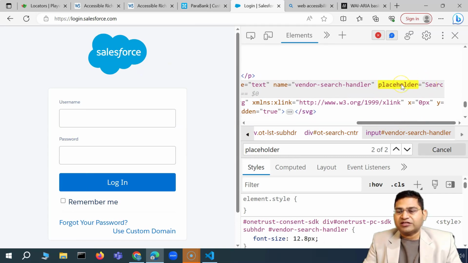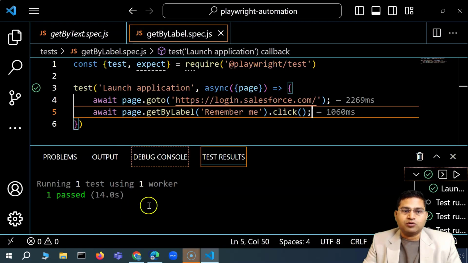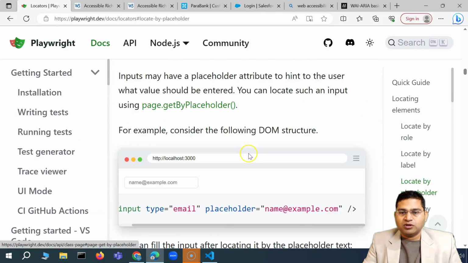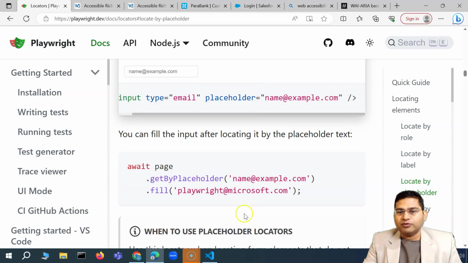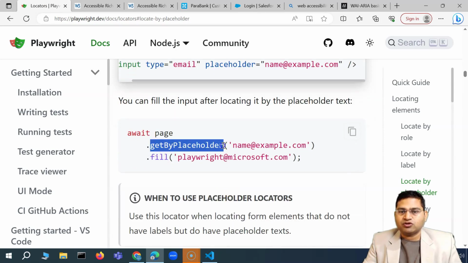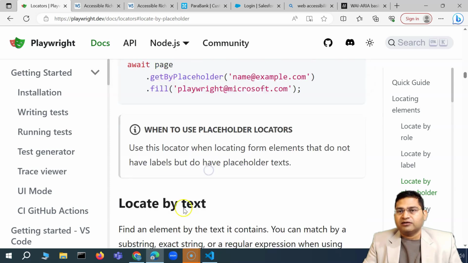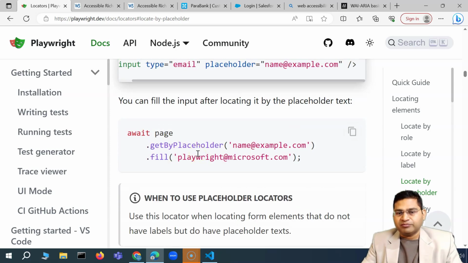So if this placeholder attribute is available, you can use the placeholder method. In this particular case, I can just say find by or get by placeholder and specify the value of the placeholder. So I can say page dot get by placeholder, specify the value, and then whatever action, I can say dot fill or dot click. Dot fill if I want to type in something there.